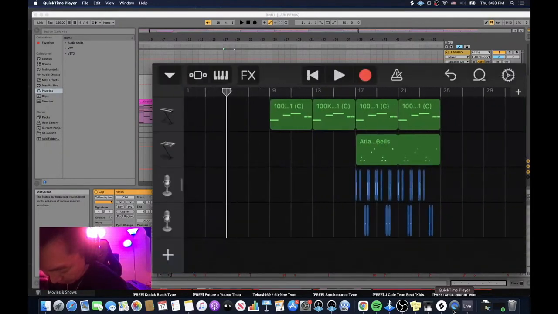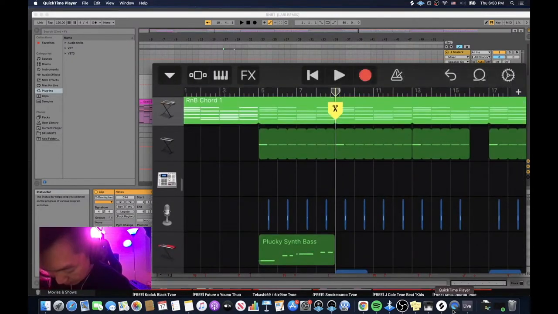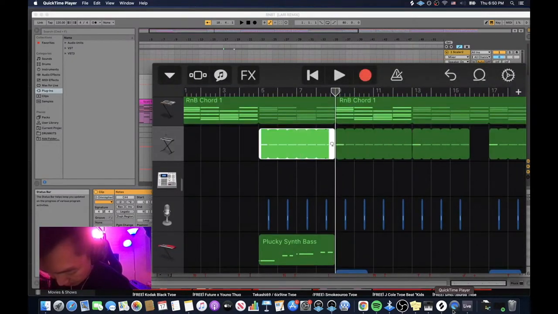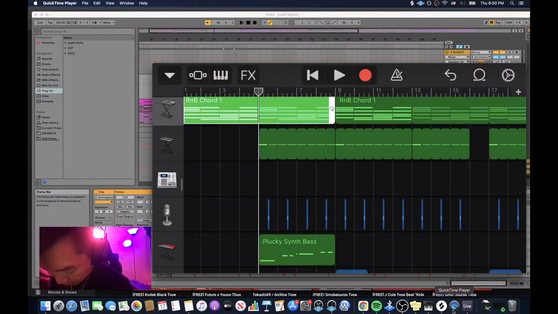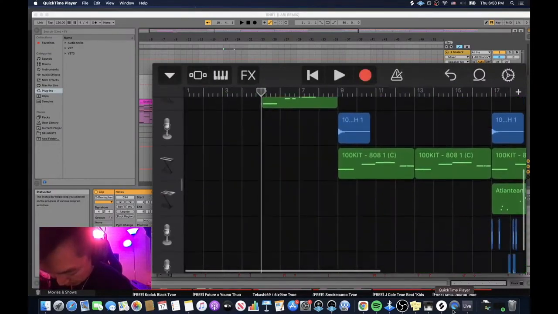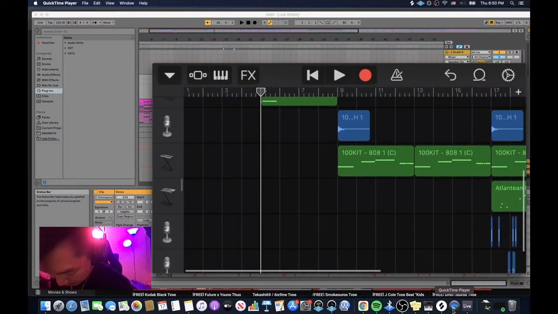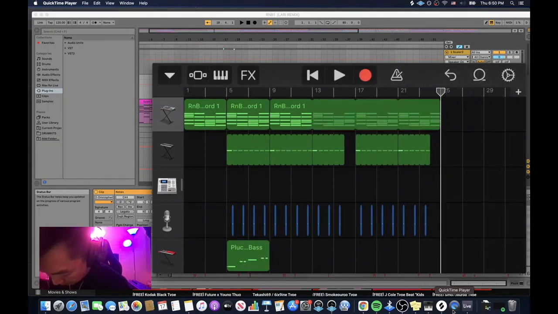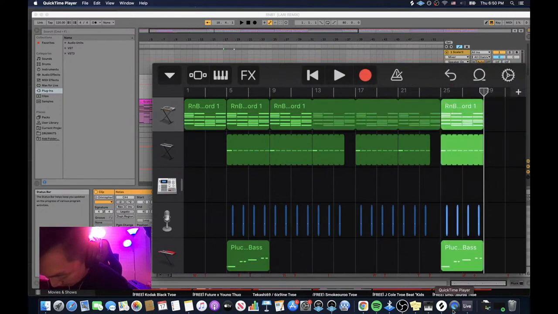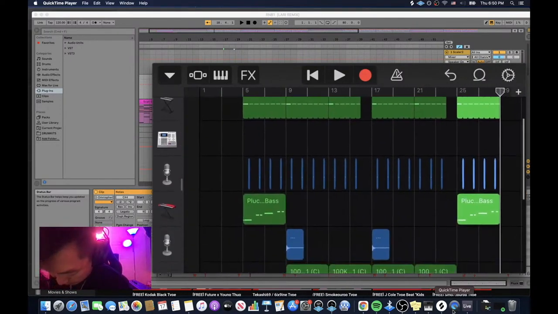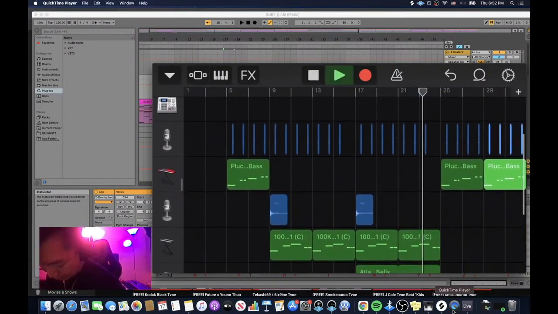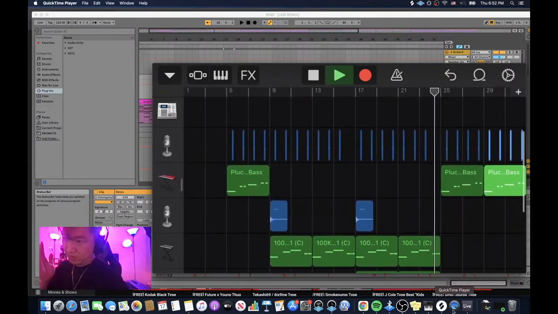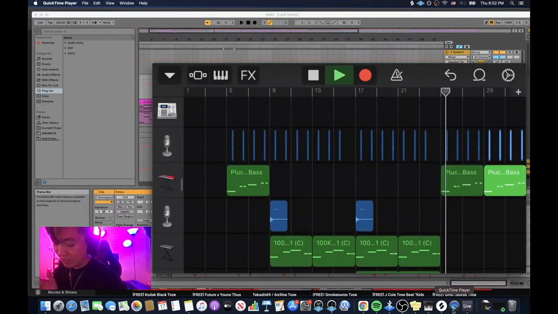8 more bars, and then all there's left to do is copy and paste, and you're basically done. Paste it right here. Paste. Alright, so that was the end of the verse/chorus.